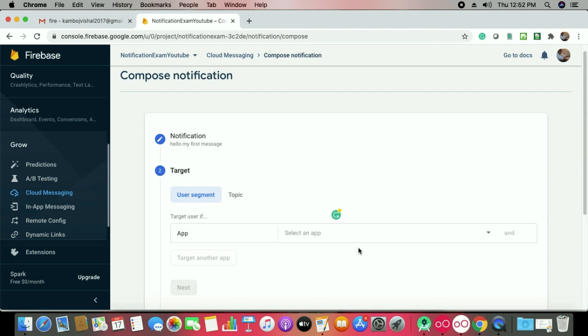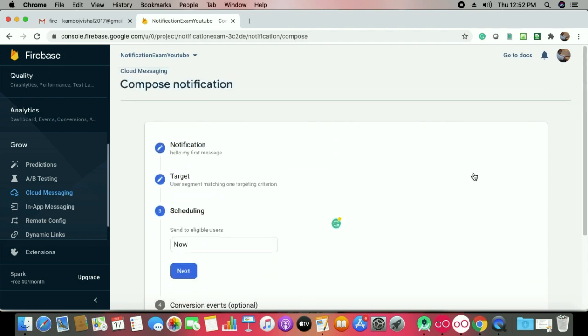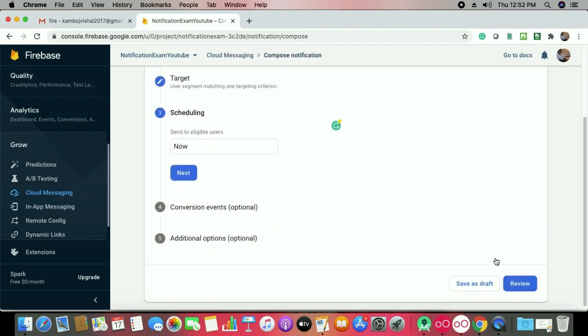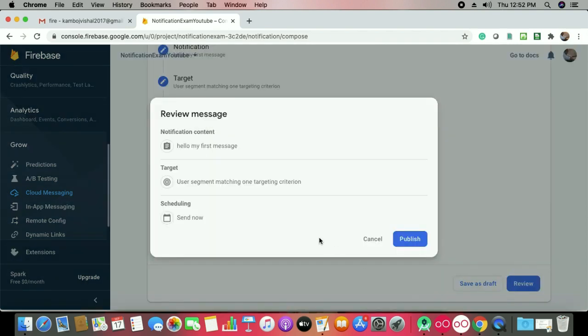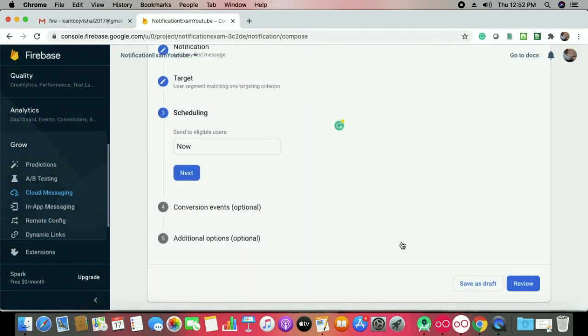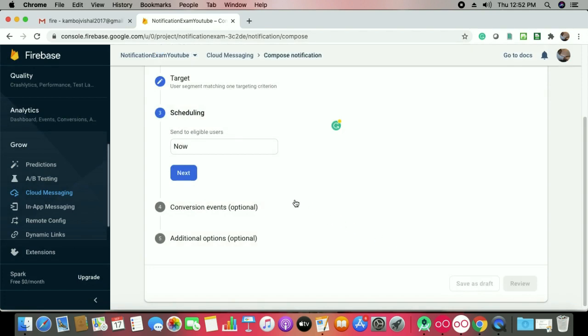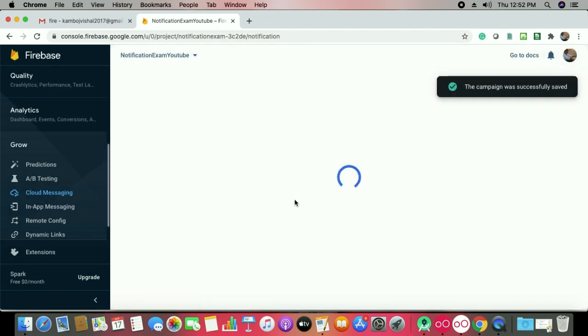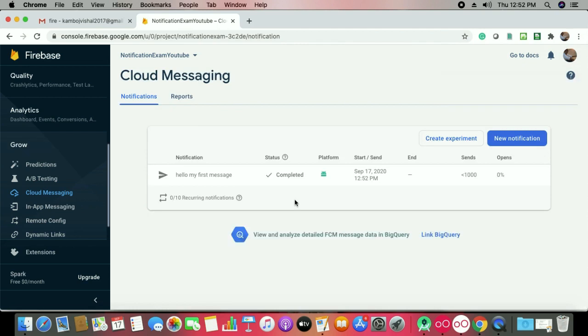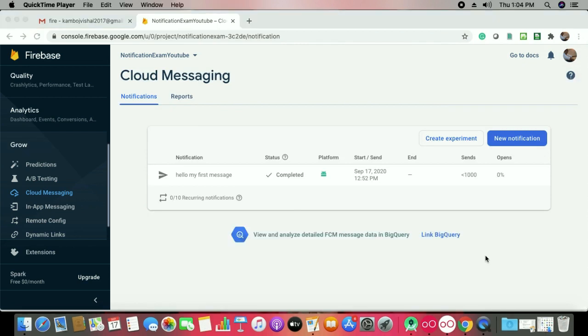Then say next. For your target, you have to select your notification example app, then say next. No need of these things, say review, and you can say publish. Once it happens, it sends a notification to your device. This is the kind of notification you receive on your app side. Here we have a notification that's completed, with the date and timings, everything is here.